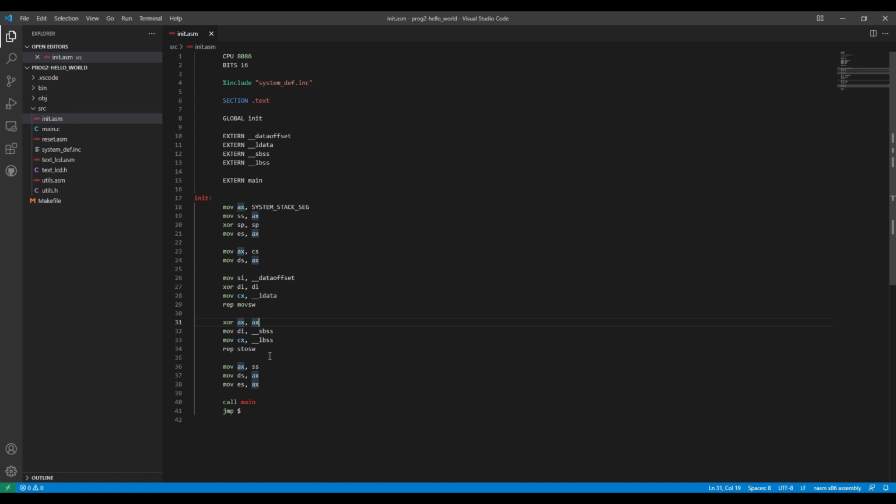And finally, we can initialize the values of our segment registers, the DS and ES, to match whatever is currently in the SS register. So all the data in our program and the stack are held in the same segment, 64 kilobytes of memory. And then after that, we finally can call our main function.